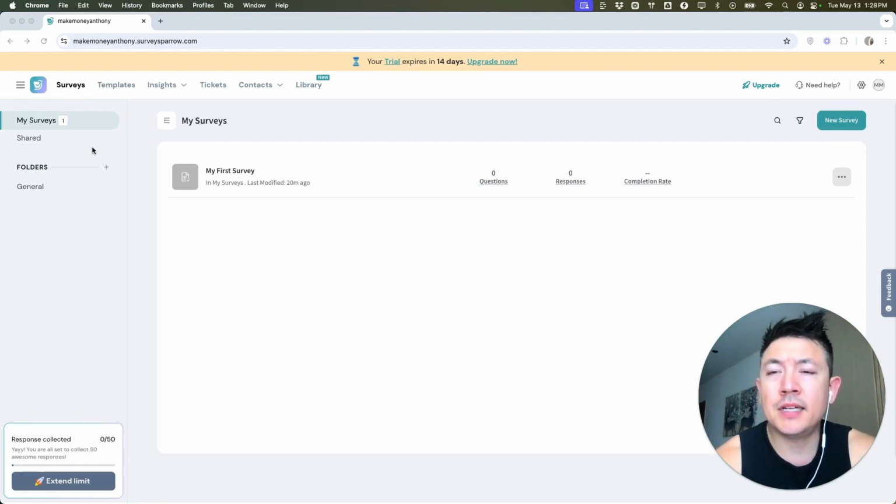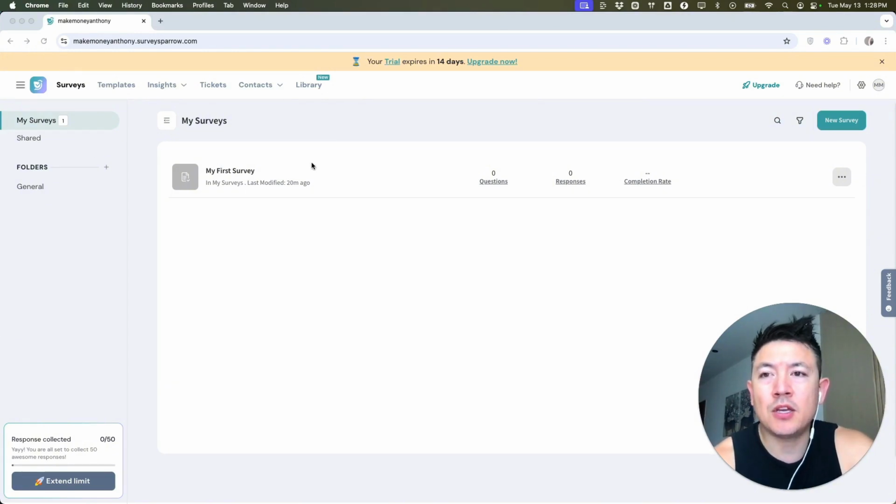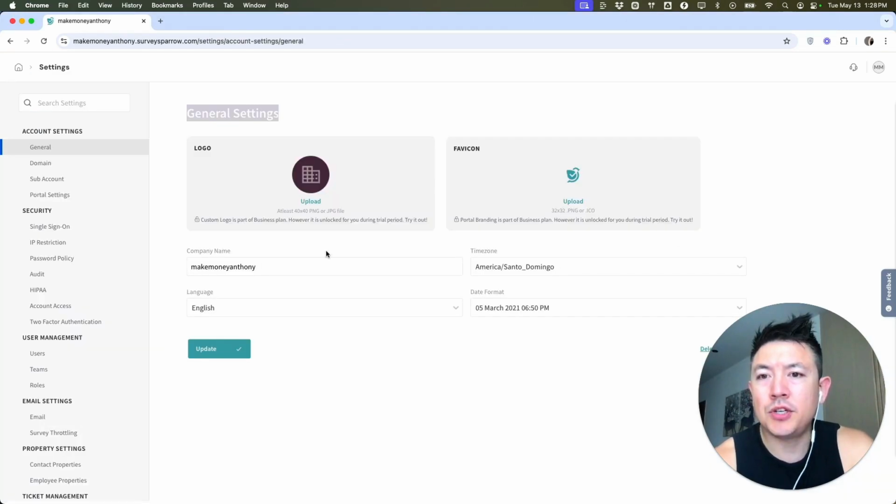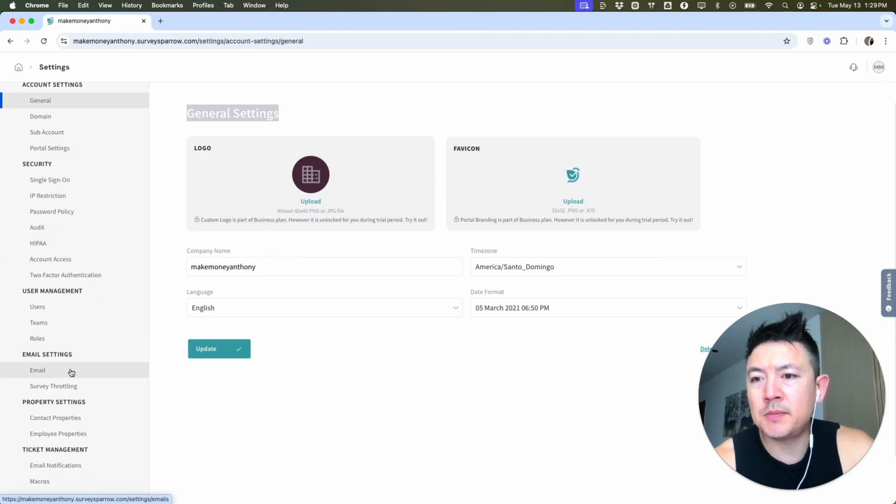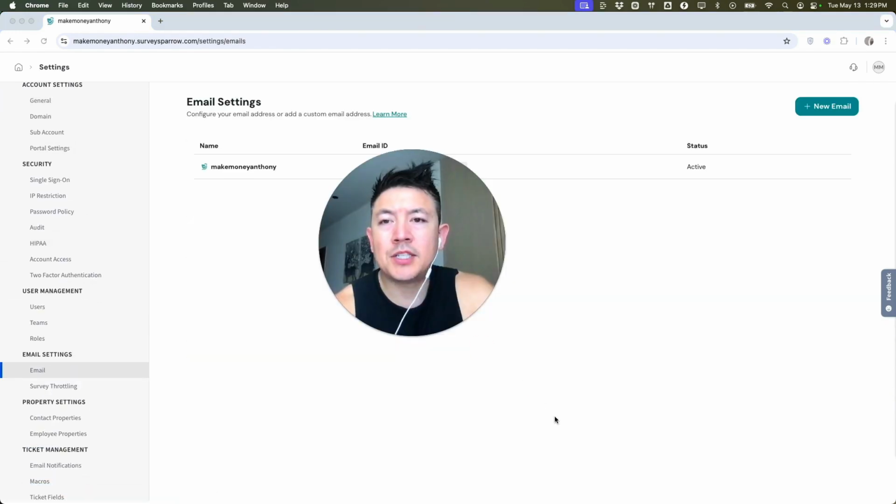But I've already logged into my SurveySparrow, and this is the home screen. Now here on the home screen, if you want to link your Gmail, here on the top right, you're going to click on this gear icon. Okay, once you do that, you're going to see a drop-down menu here on the left, and you want to scroll down until you get to this button here called email. Click on there. Okay, next you're going to see the SurveySparrow default email right here.